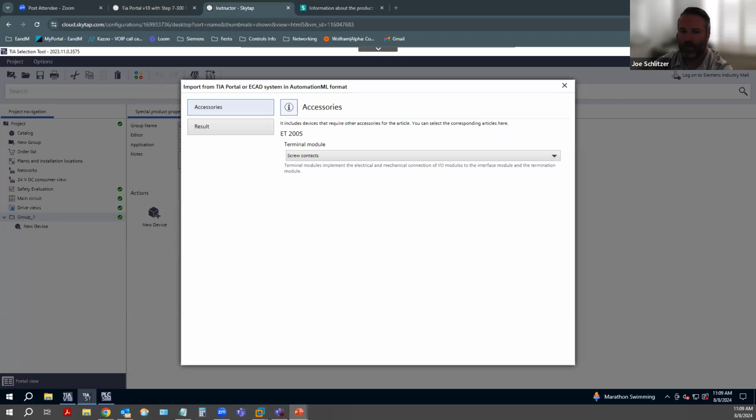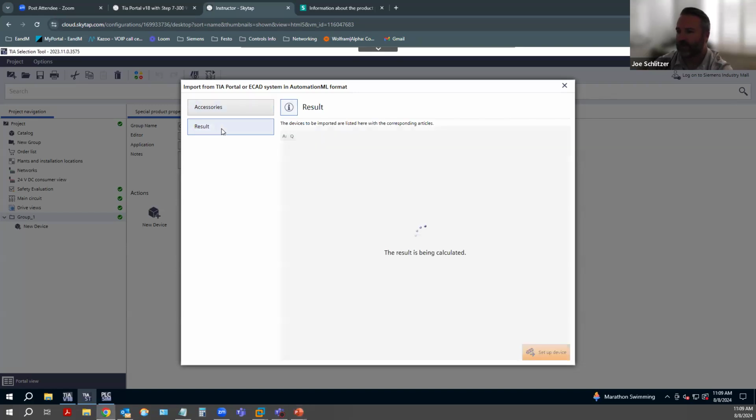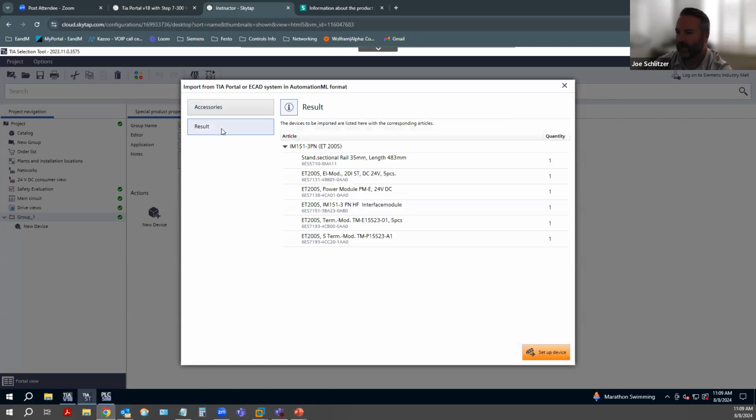So now we have the import window open. It's asking about accessories. Don't change anything with accessories. We want to click on the result button. And this actually gives us what it's importing. It's saying there's a DIN rail. It's not in TI Portal, but in the selection tool, it always adds a DIN rail because the remote IO rack mounts to a DIN rail.